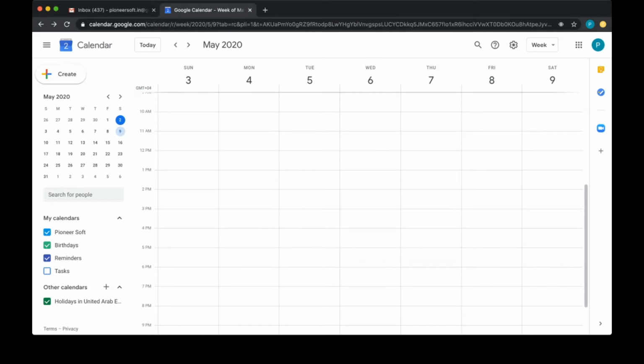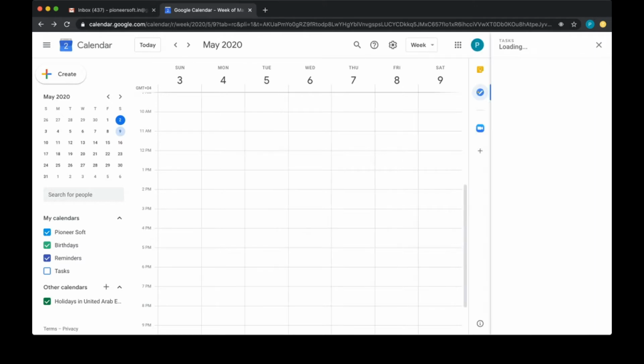the right hand side. As you can see here, when you click on the tasks icon, if you have never used Google Tasks before, it will ask you to click on the Get Started button. But because I have been using Google Tasks for quite some time, it didn't prompt me to do so. Once you have clicked on the Get Started, you should see a screen like this. And on this screen, you can simply add a task by clicking on Add Task button.